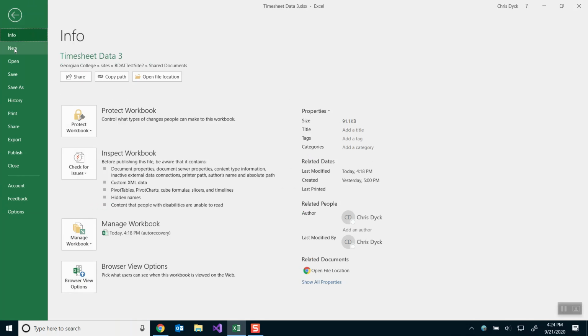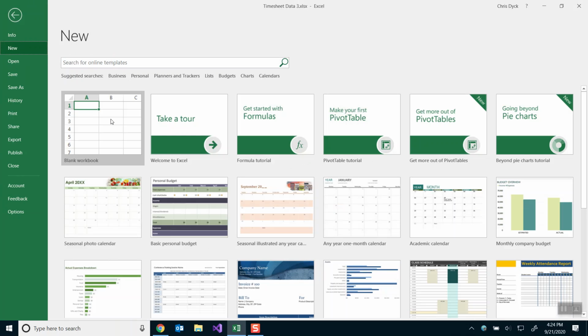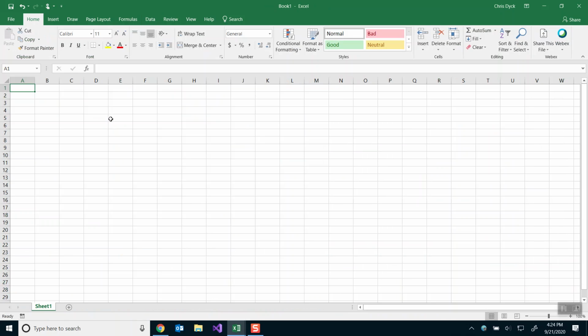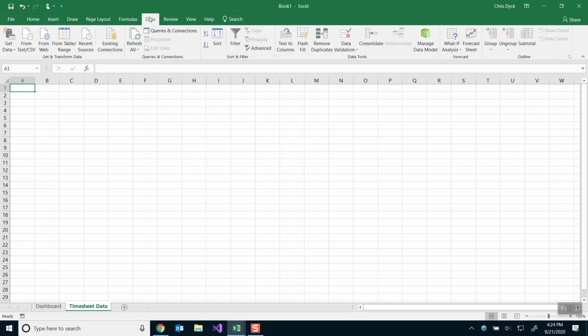So we'll go to File and New. I'm going to create a blank worksheet. So we are going to have a dashboard. That's one that we're going to have at the very end. And we are going to have a timesheet data sheet. The timesheet data sheet is where our data that we pull in from the timesheet list from SharePoint will actually sit. So to do that, we click on the Data tab.